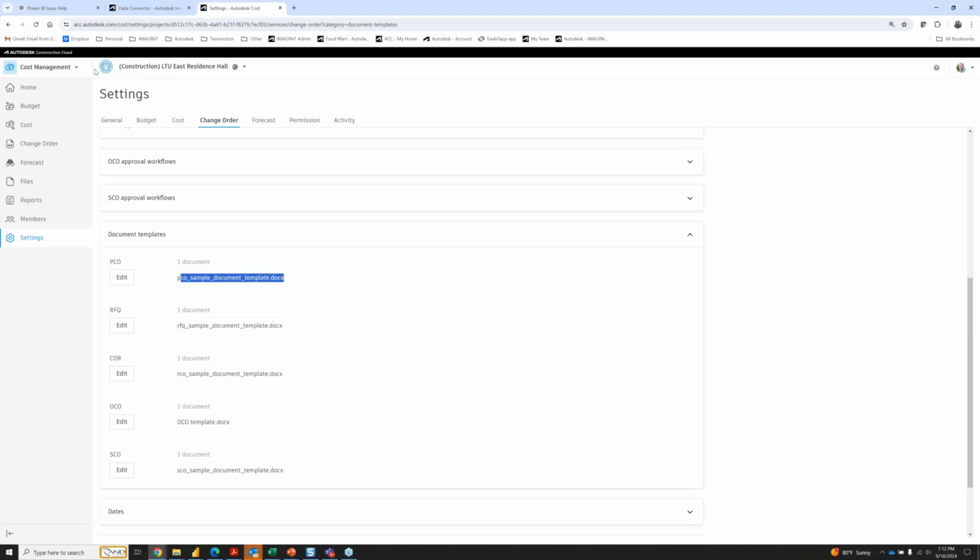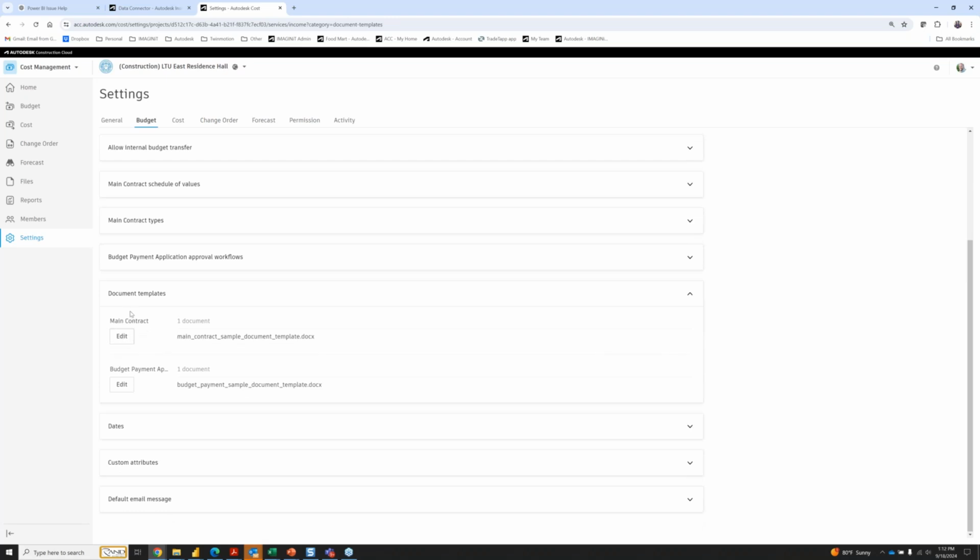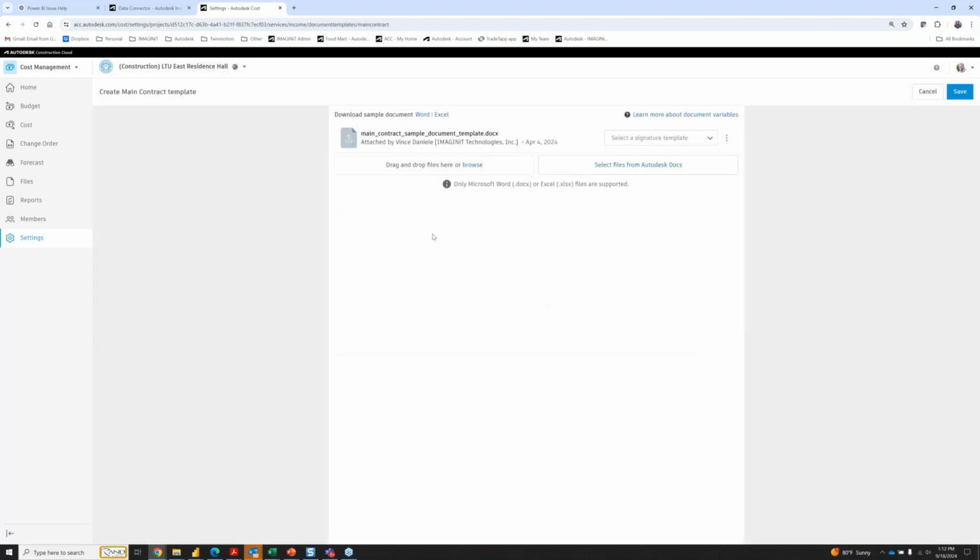And if I make it simple, just using the budget document template, under this main contract, if I choose edit, you'll see that the one that comes out of the box is right here. From this point, so as you become more familiar with creating your own custom document templates, this is the area where you will drag and drop them into your project to be used to generate your main contract document in this case. So right now with the sample one, there isn't much to this other than I'm going to show you if I open this template.